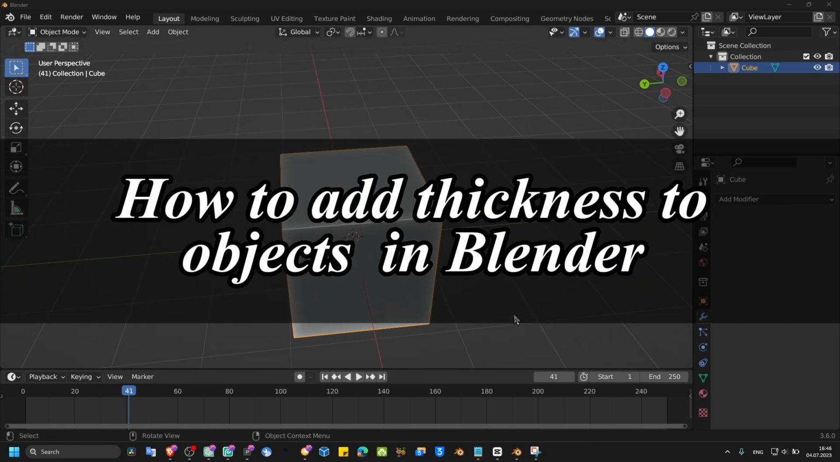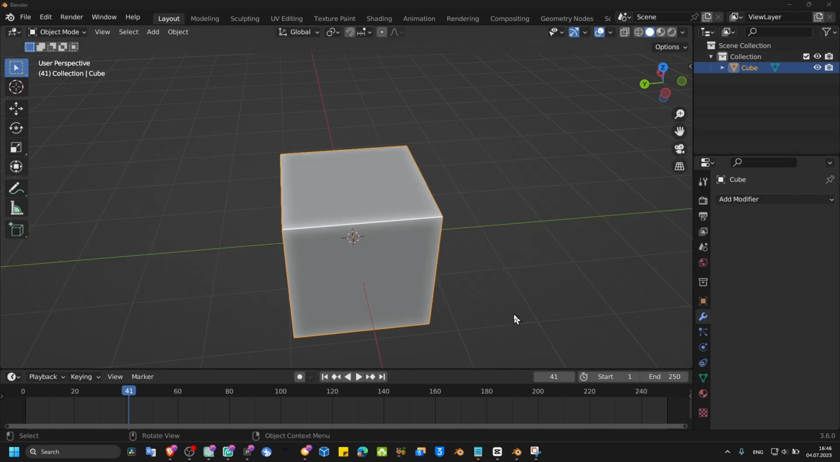I'm gonna show you in this Blender for complete beginners how you can add thickness to your objects, a cube, a sphere. So let's jump right into this video.